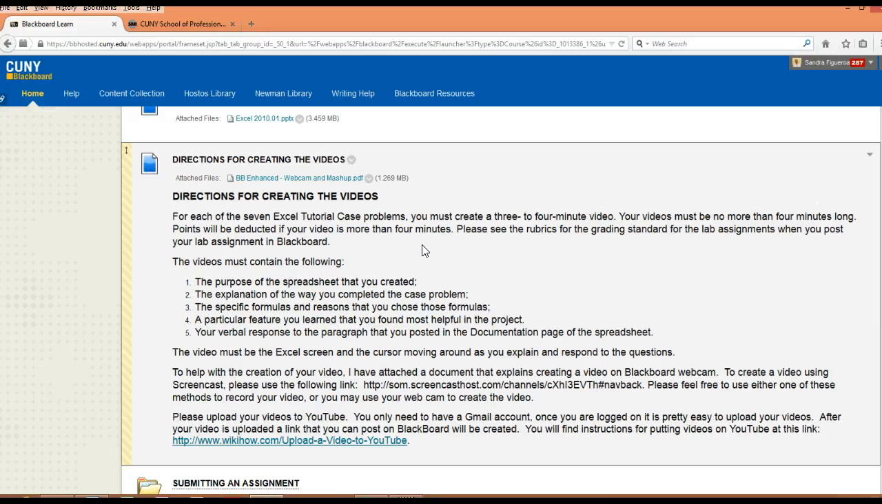The videos must contain the following: the purpose of the spreadsheet that you created, obviously that's already in the documentation; the explanation of the way you created the case problem, the specific formulas and the reasons that you chose these formulas. In this case problem, they're asking you to do specific formulas because that's the whole point of case study number 1B: to create the formulas. Also, a particular feature that you learned that you found most helpful in the project, and your verbal response to the paragraph that you posted in the documentation page.